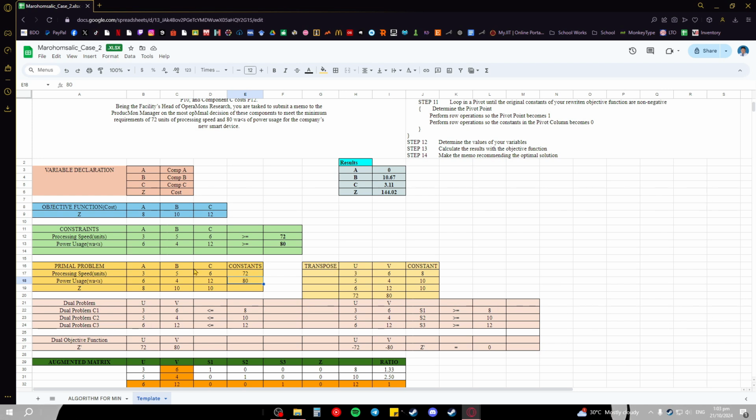Let's transpose the primal problem. So let's put the usage units in here, 3, 5, 6, and 72, and their constants. And for the watts it is 6, 4, 12, and 80. Sorry, I made a mistake. So 12, and their costs are 10, 8, 10, 12.